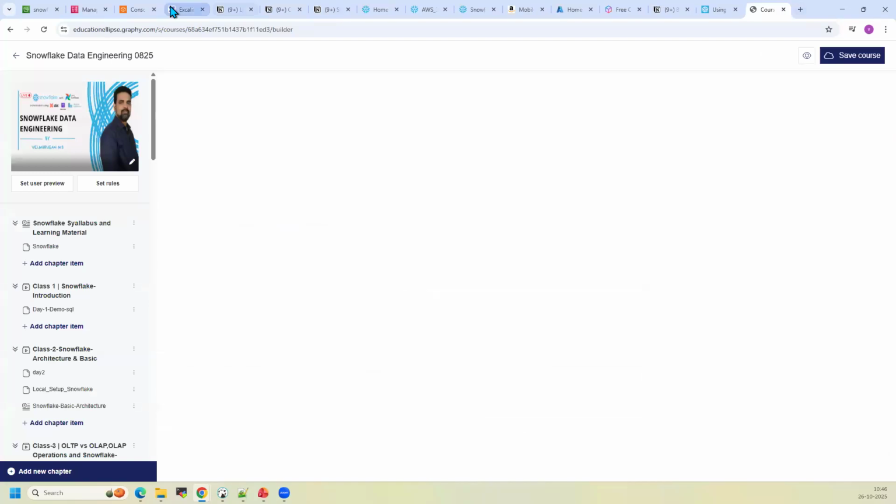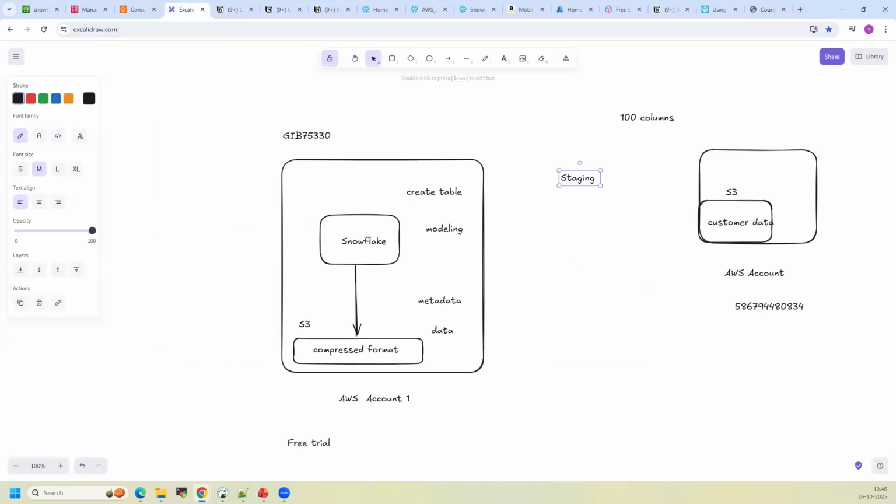Okay. So for the next class, you should create your trial version of Snowflake. You should create your cloud account. It can be with a different email ID. Your AWS account can be with a different email ID, and Snowflake can be with a different email ID.